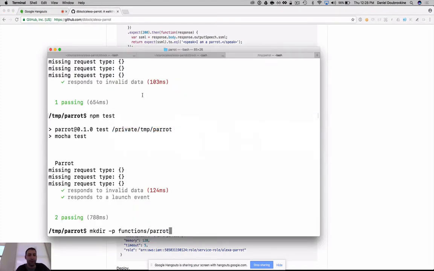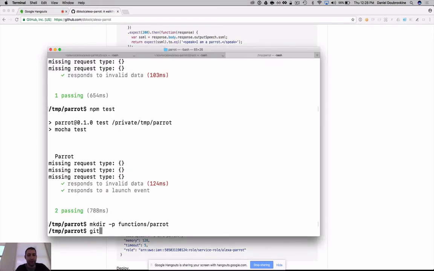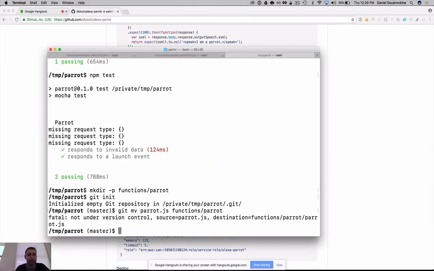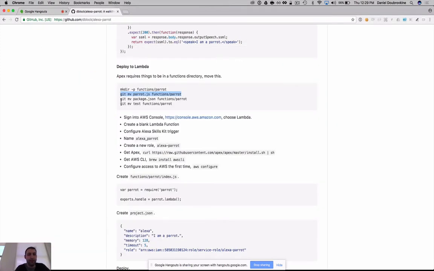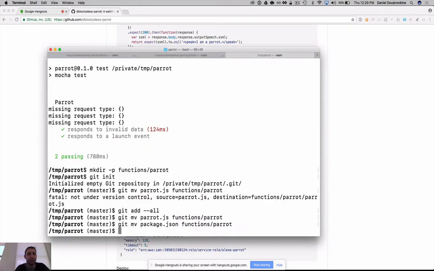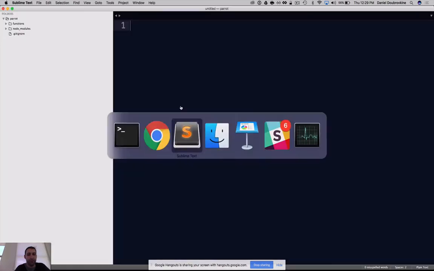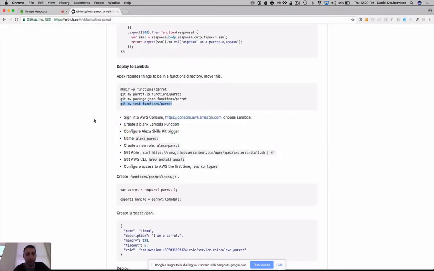So I'm going to move some things around. I'm going to create functions/parrot. I'm going to move my parrot.js into that functions/parrot directory. I'm going to move my package.json there. So I'm just moving the entire app into the functions/parrot subdirectory. So when you look at it now, we don't need node_modules here anymore. I just have my functions/parrot with a test, package.json, and parrot.js. So I just moved it into a subfolder, nothing else.